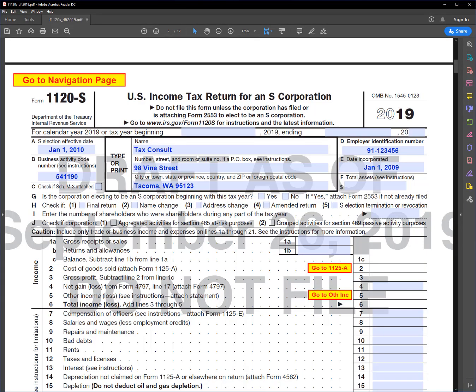Hi there, this is the 1120S income tax return for an S corporation for 2019. As you can see, this is just a draft form. It was released by the IRS on September 26th, so you can't use this to file your tax return, but the IRS should come out with the final version sometime in December, which you can use to file your return. And I'm just going to do a quick review here to show you how this form works.